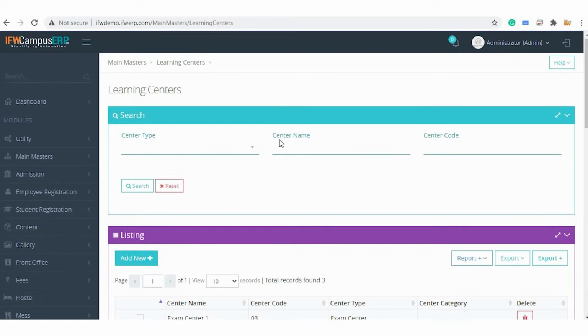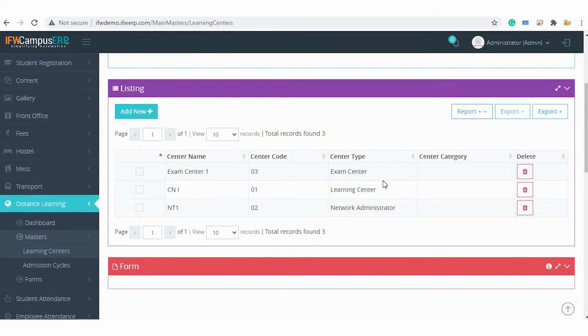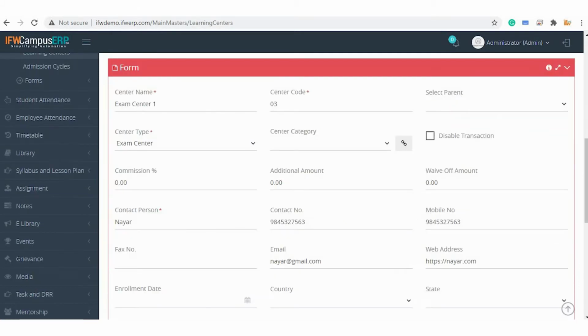The first form is Learning Centers. Here, the user will define the center types like exam centers, learning centers, network administrators, etc. Let's have a look at how we can define that. Click on Add New. Fill in the required details like center name, center code, center type. Center type can be learning centers, exam centers, or network administrators. Network administrator will coordinate between learning centers and exam centers.